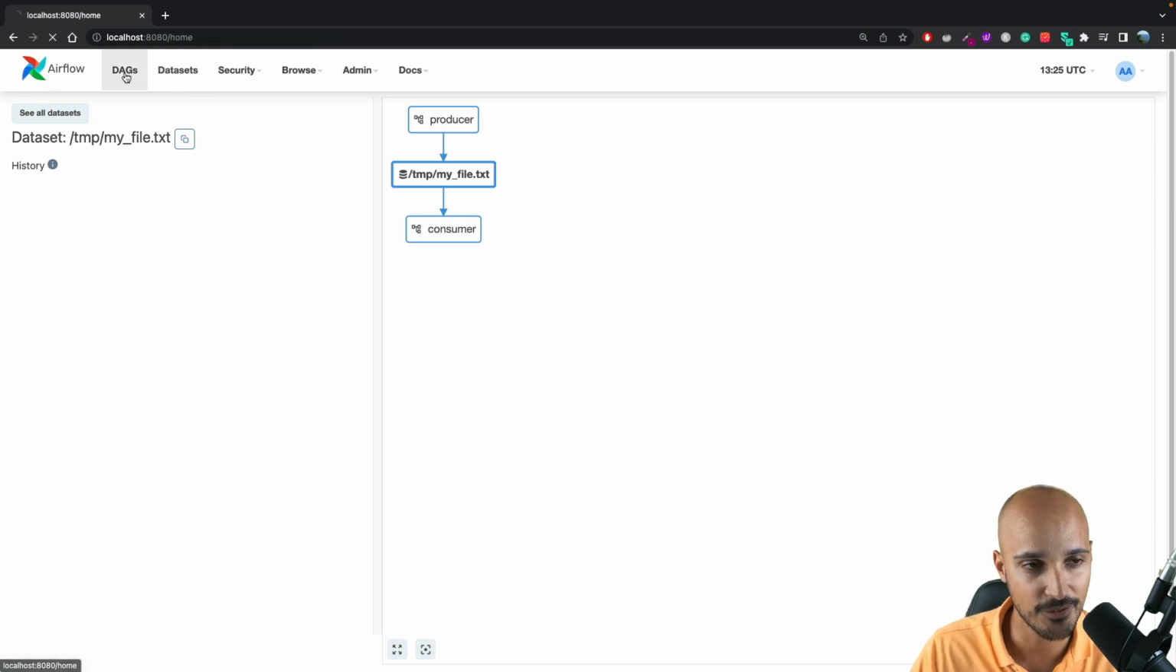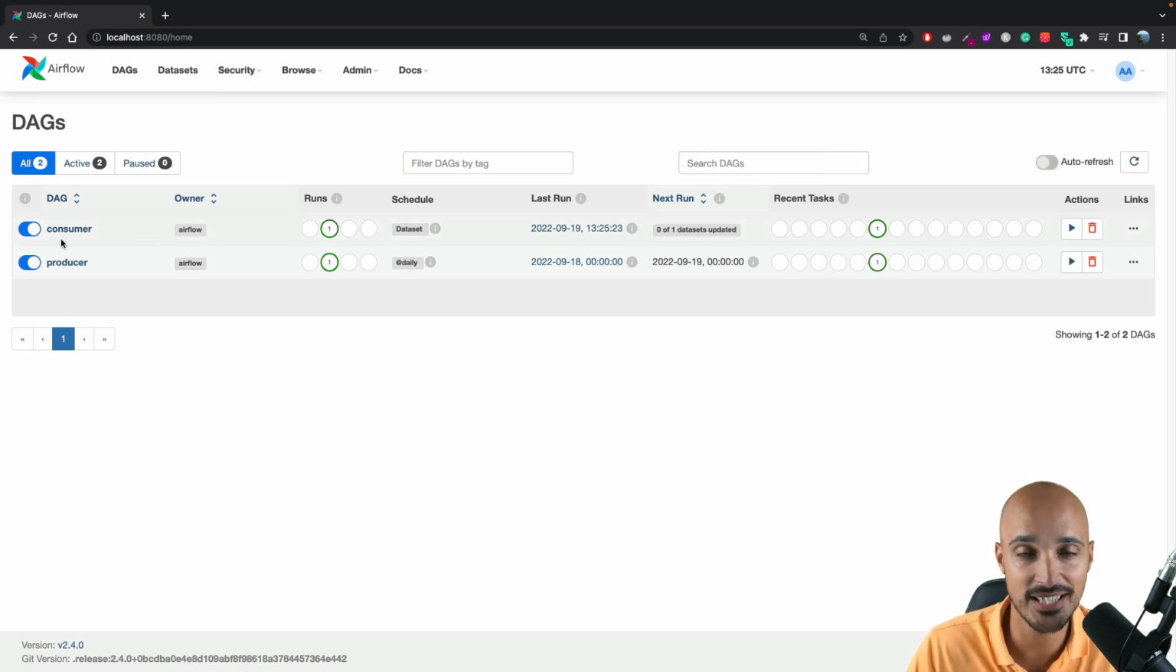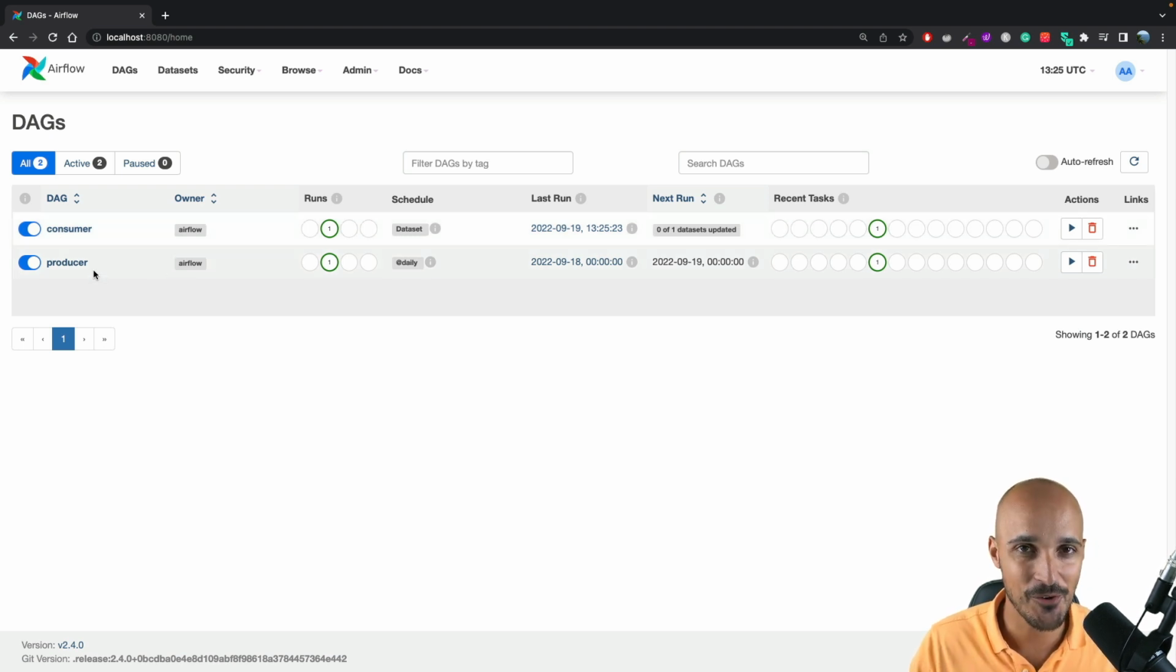Let's go back to the DAGs view, turn on the toggle of the consumer, turn on the toggle of the producer, let's refresh the page, and if we wait a little bit, you can see that consumer has been successfully triggered when the producer DAG has updated the dataset myfile.txt. Now from 2.4 you're able to make data-aware scheduled data pipelines, which is truly a game-changing feature.